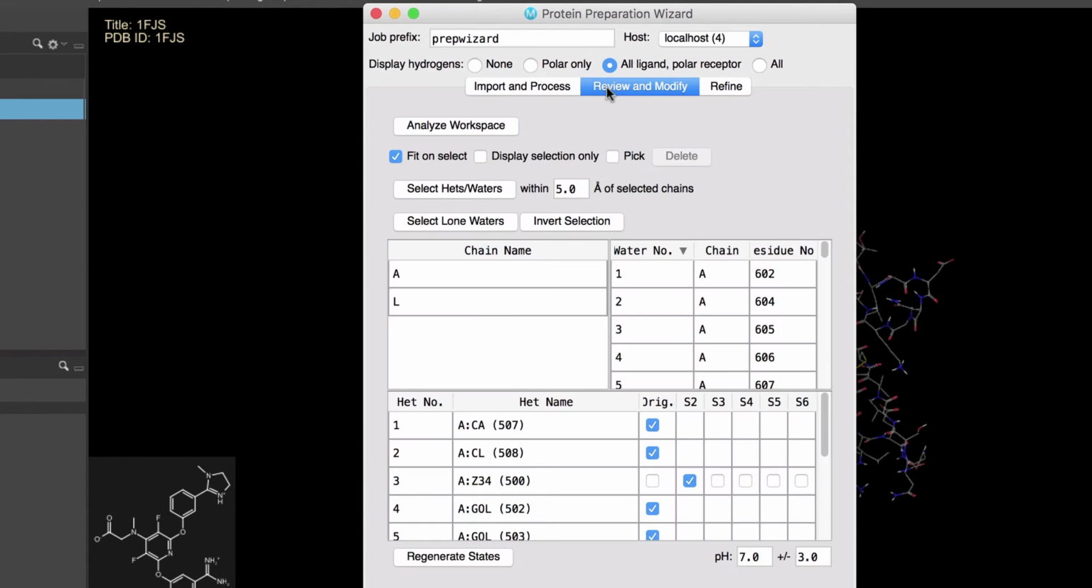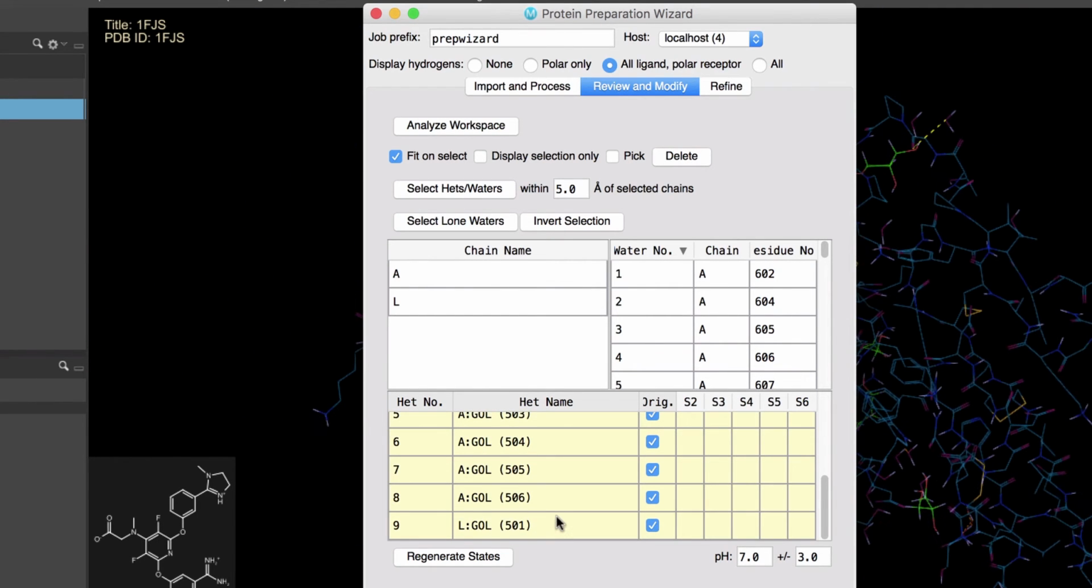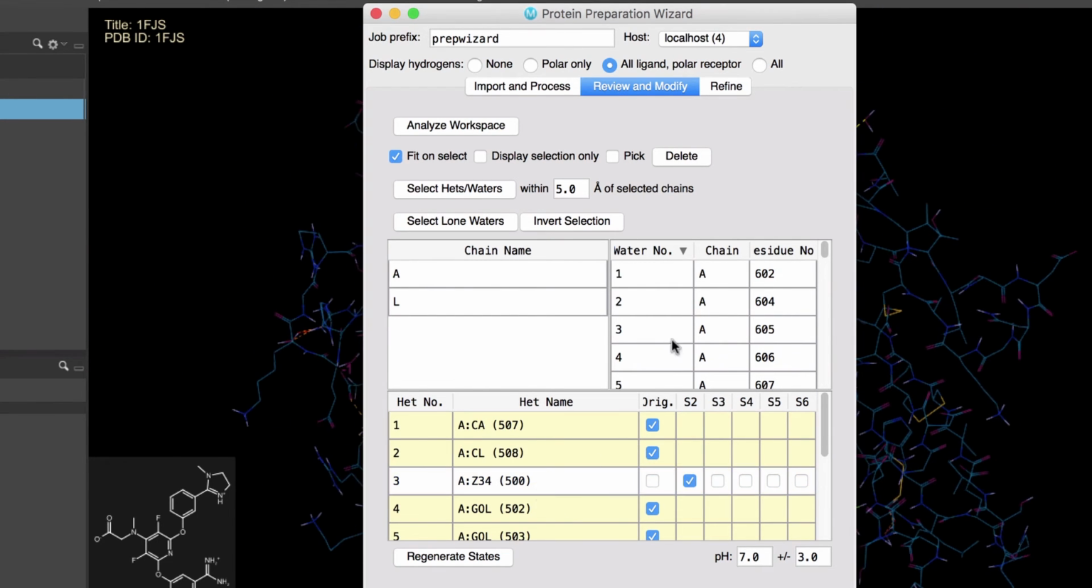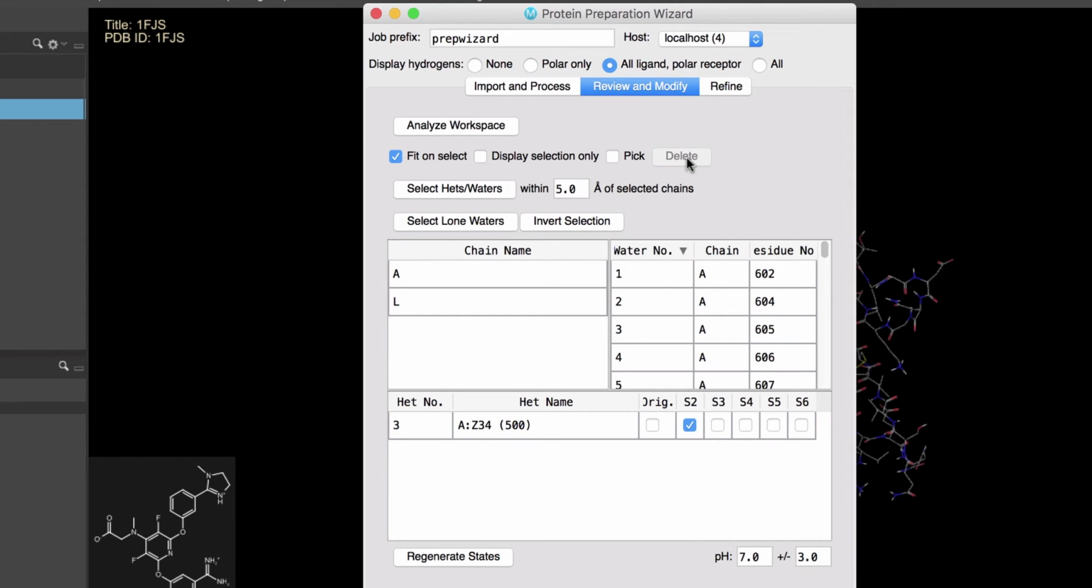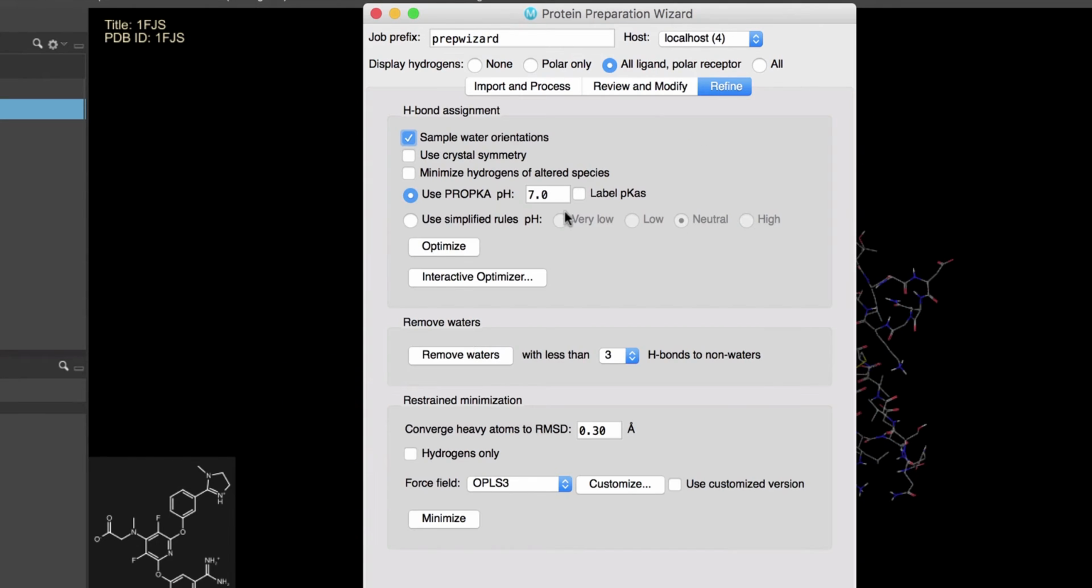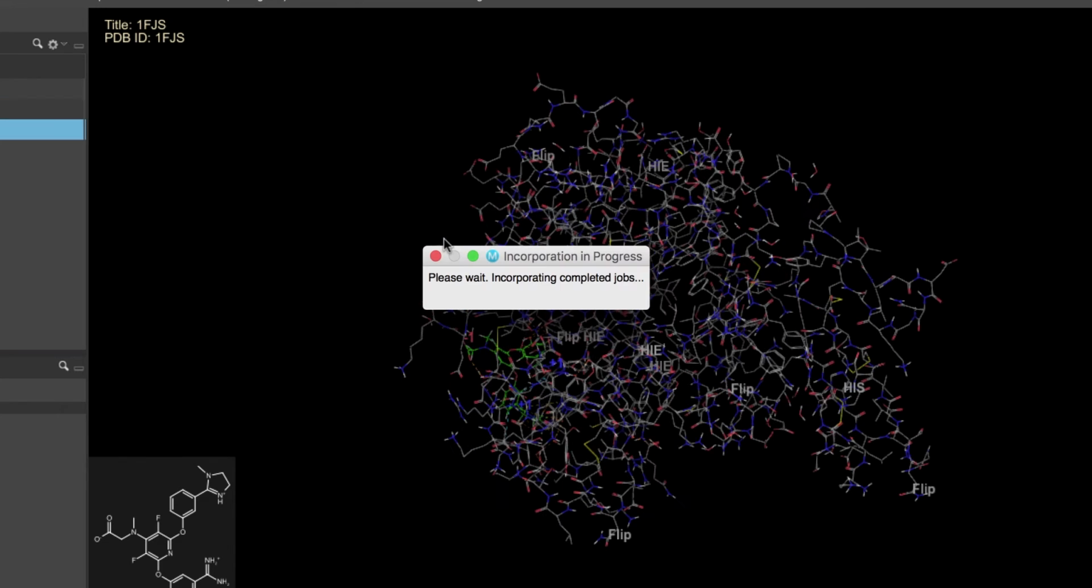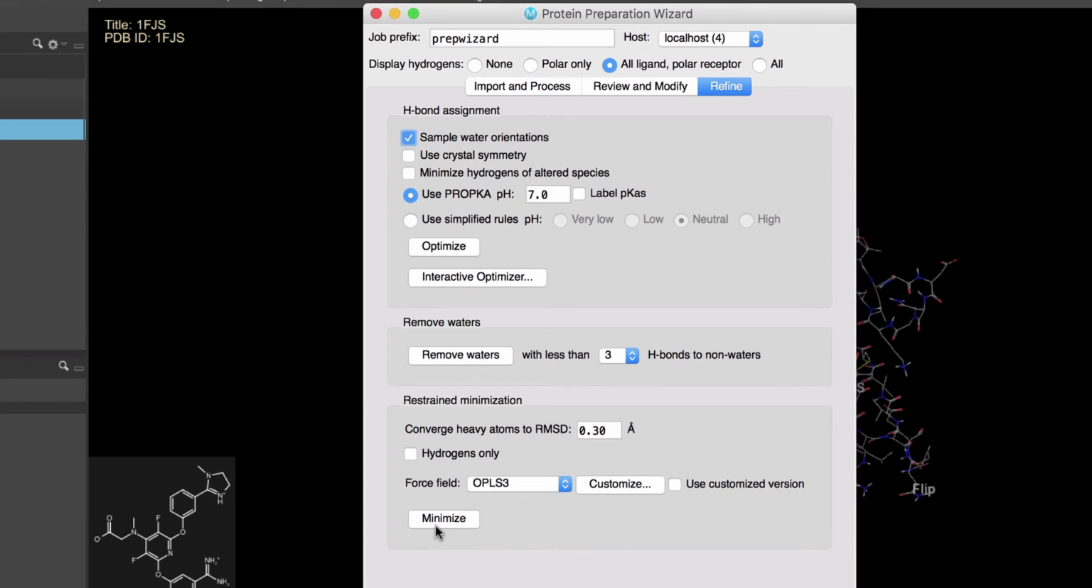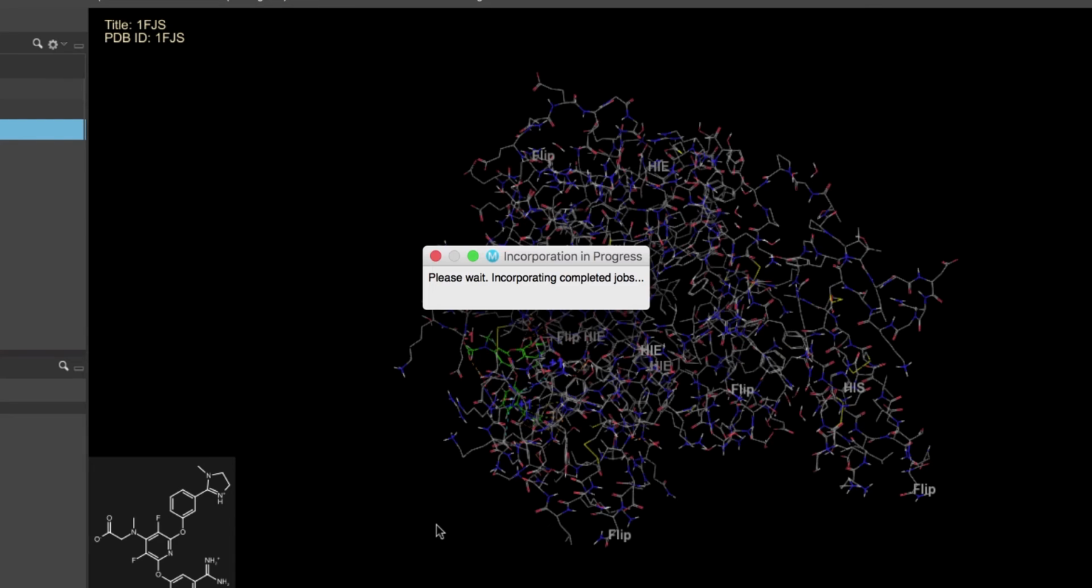Over in the Review and Modify tab, we'll remove all of the non-important heteroatoms like glycerol, and then just leave the factor 10A ligand, which has the residue code Z34. Next, we'll click Optimize to optimize the HBOND network. Now that's done, we'll click Minimize to alleviate any minor steric clashes. Again, more details about the protein preparation can be found in the protein preparation video.